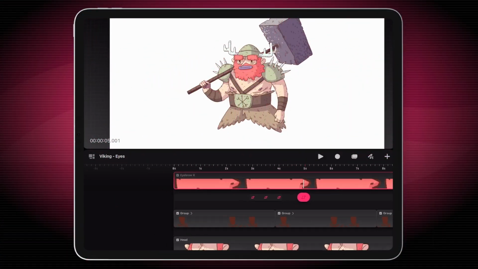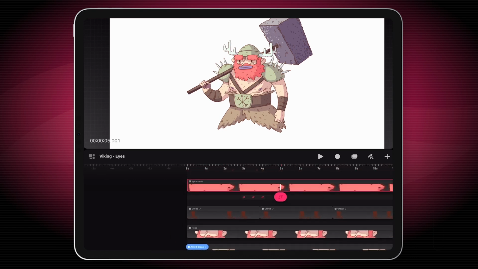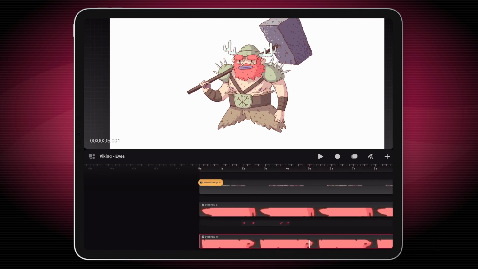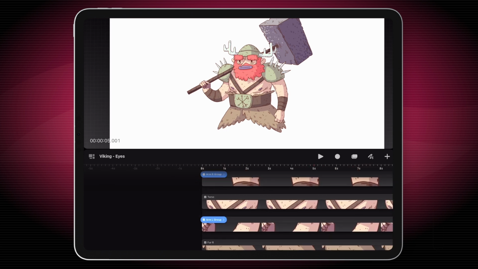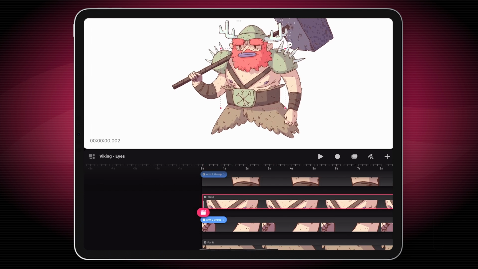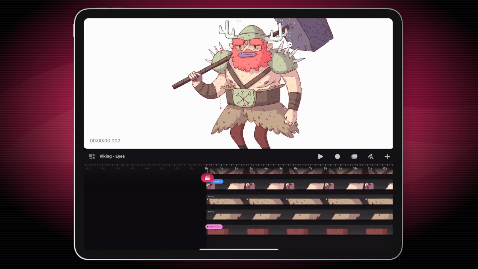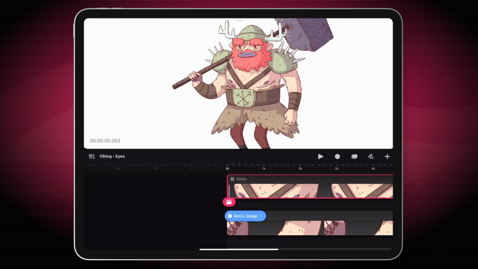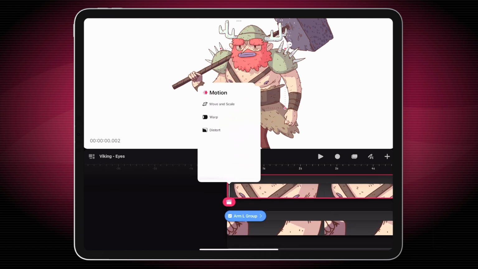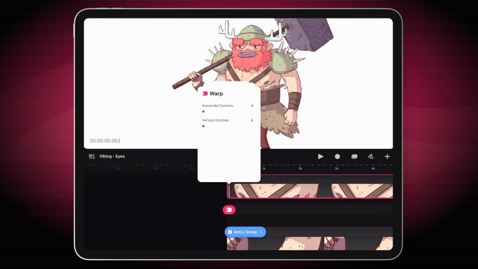Okay, so next up, what will we look at? Okay, let's bring his torso and his body to life. Let's make him breathe. And for this, I'm going to use a different type of keyframe. Let me turn back on his legs. Okay, so on the torso, I'm going to tap my action. I'm going to add a move, but this time I'm going to use a warp keyframe.